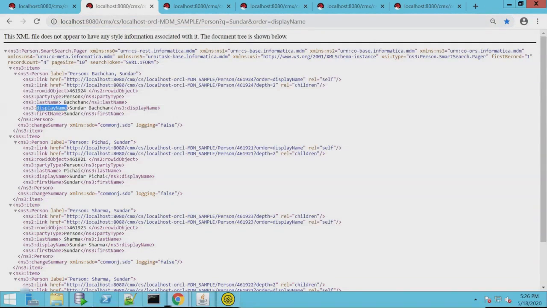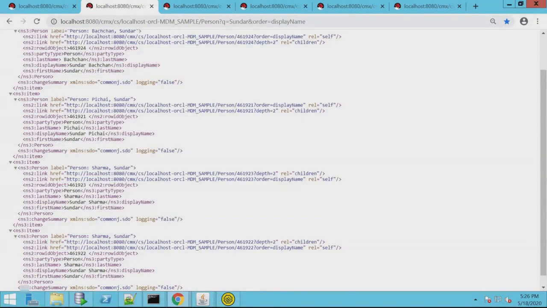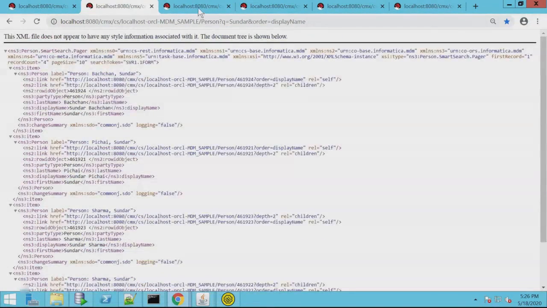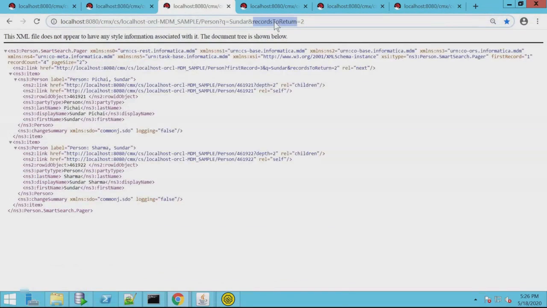So on the display name, it will do the ordering. First is B for Bachchan, and then go for P for Pichai, and then the next one is S for Sharma. Okay. The next one we have is records to return. So this is specifically used when I'm not interested in the whole data set, but I'm looking for specific data, like the starting top 2 or 3 ones. So I can use this parameter and specify the number of values I'm looking for. So here you can see I'm getting the record count as specific 2.